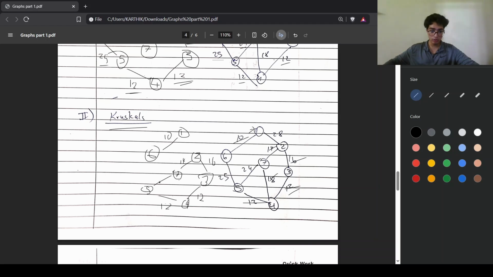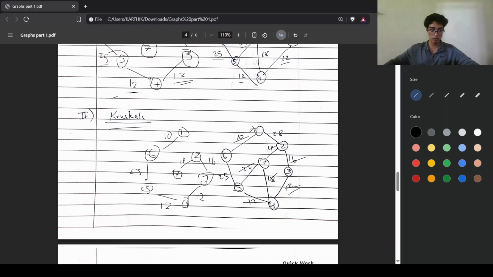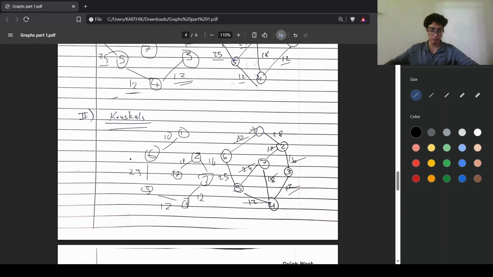Next we have 24, and 24 also creates a cycle. This would be a cycle. So do not include 24. And we have 25. So we received the same minimum cost spanning tree using Kruskal's too. You can confirm this, and the edge cost would be the same.